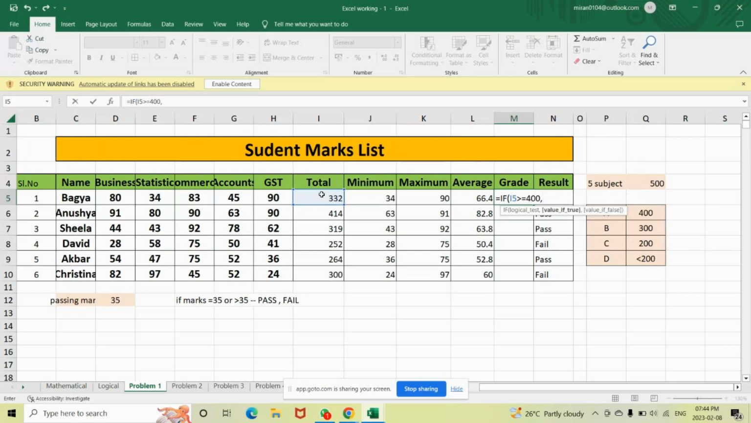I need an output as what? I need an output as A grade. So open a double quote, type it as A grade. Only A also you can type, or if you want, you type it as A grade. Close the double quote. Give a comma.